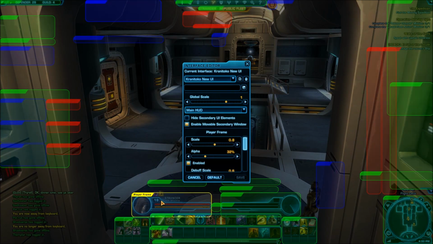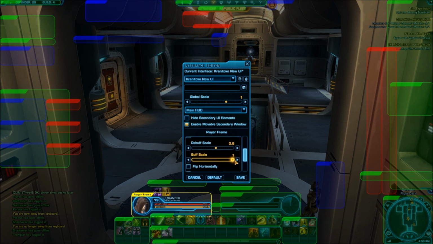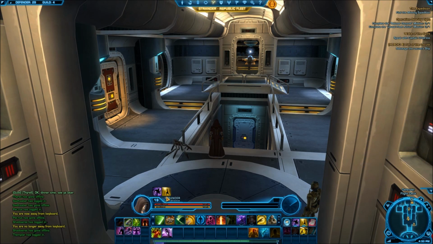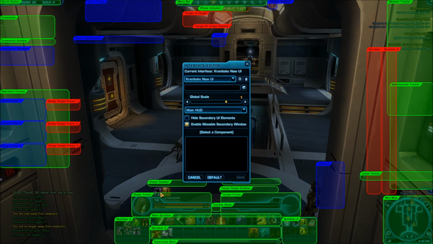So let me just show you. I need to get that back because I didn't save that. Save. So you can see those little icons down there. They're very small. And if I want to make them pretty big, there you are. I have giant buffs. You know, I don't like my buffs that big. That sounds a bit wrong to say, actually. No, I don't like my buffs that big.